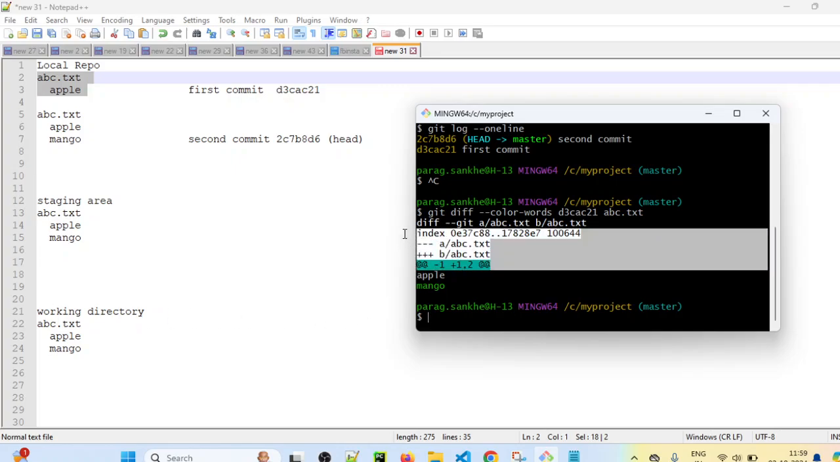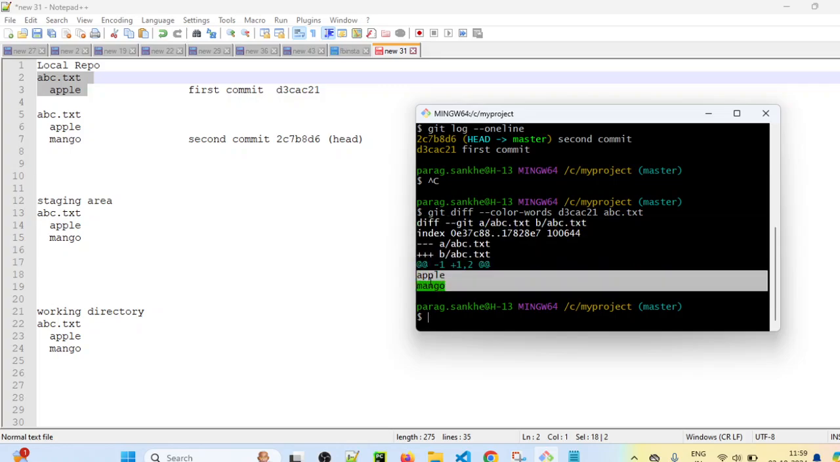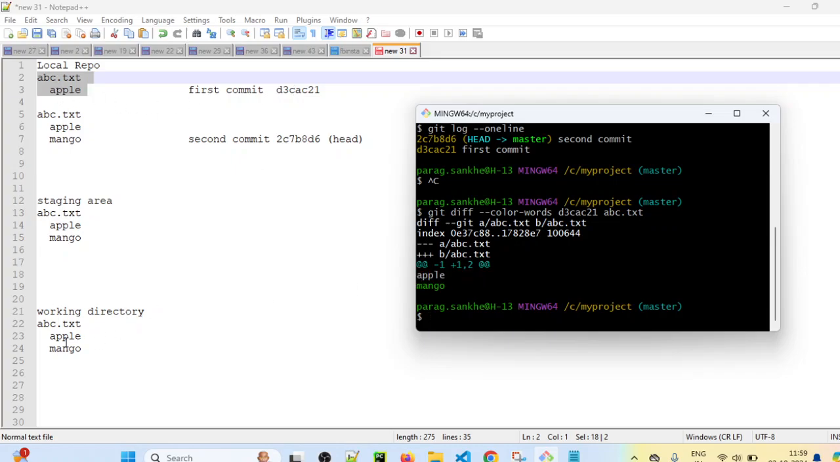And rest of the things you have already known. We have already discussed in the previous sessions. So this is the most important. It will show you the changes between specific commit, the first commit, which is having only apple, which is present in working directory as well. That's why it is showing unchanged. It is showing in white color and not the green one. Whereas mango is showing the difference between them. In first commit there is no mango, but in working directory we have added the mango text. That's what it is showing here, right? So this is how we can compare with any specific commit.